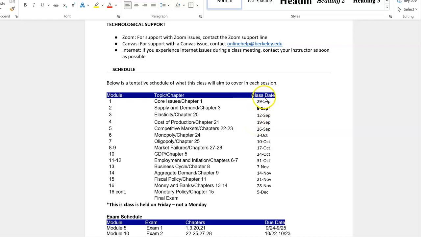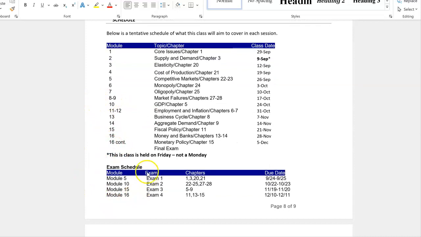Now, every single week we have a class. We have classes on Monday, and we're going to have assignments due on that Sunday. So for example, module 3, class days on Monday, September 12th, but we have assignments that are going to be due that Sunday of that week based upon the chapter covered in module 3, which is going to be chapter 20, elasticity. And that's going to be consistent throughout the class. There's always going to be something due on Sunday, and that's going to be done through the class site on Canvas.